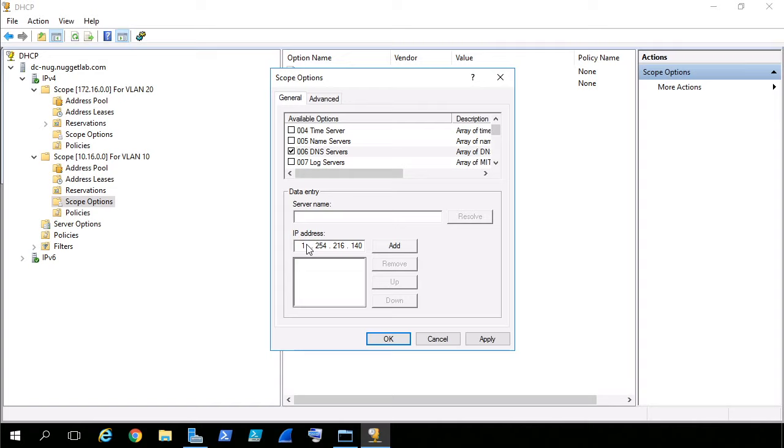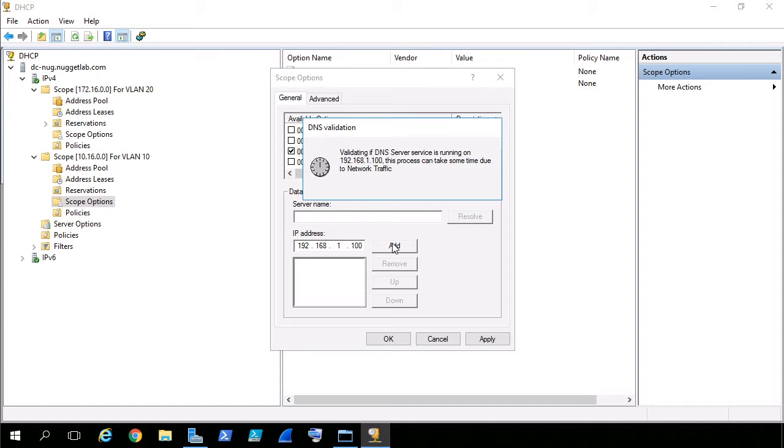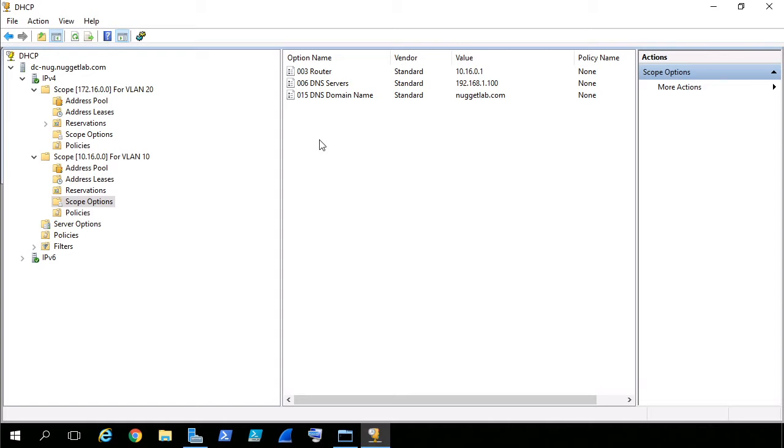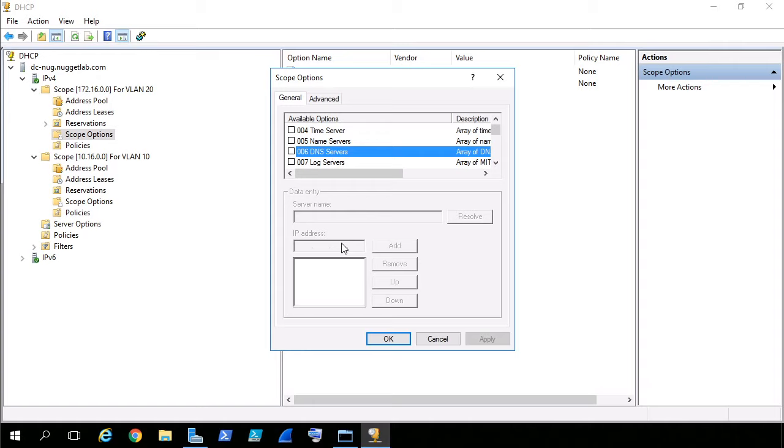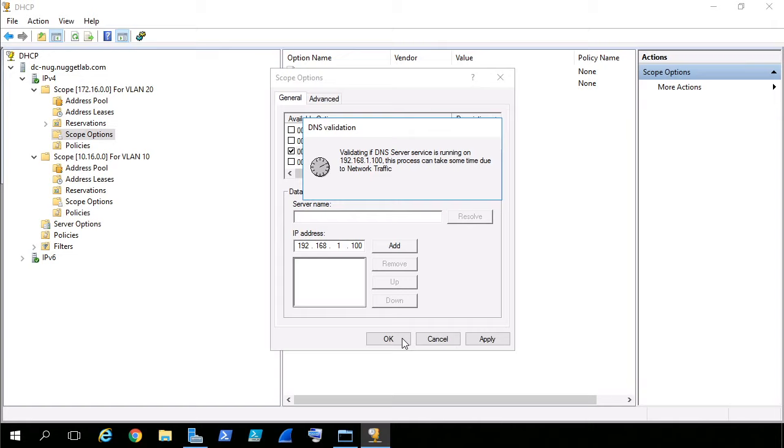192.168.1.100. All right, and I digress. We are gonna hand out, let's make sure it's reachable. Yay, okay. And I'm gonna hand out that for both of them. So scope options for both subnets are going to include a valid DNS server. So configure options, DNS server, 192.168.1.100, add. All right, cool.